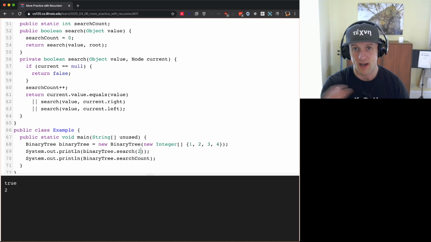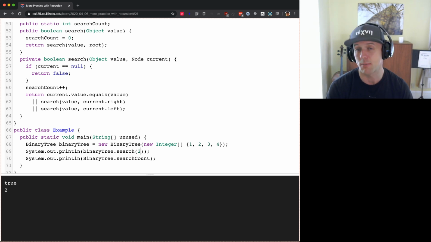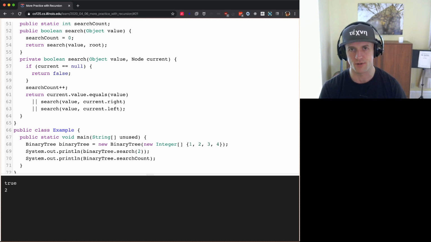But sometimes I look at 1 and I find it immediately, but now it depends on whether or not it's in the right or left subtree. If 2 is in the right subtree, I'm going to find it quickly because that's the next place I look after I find that it's not the root node.